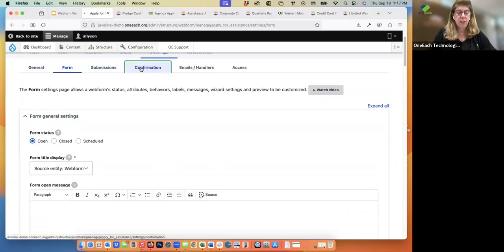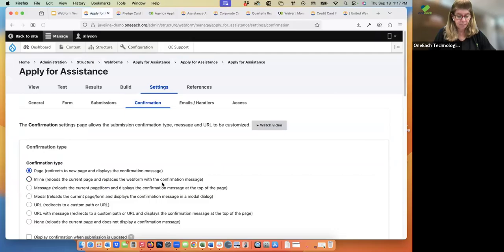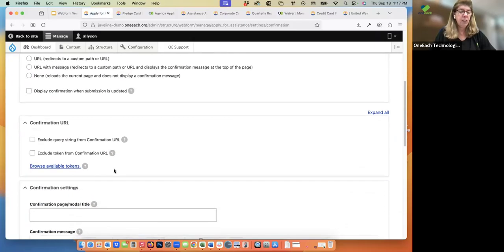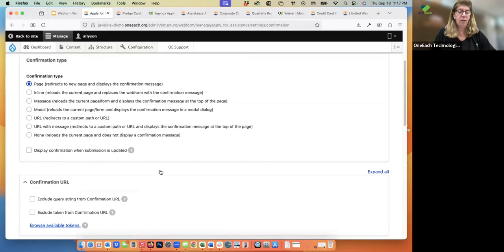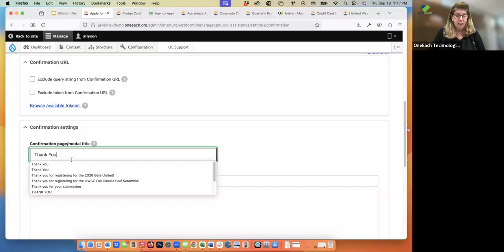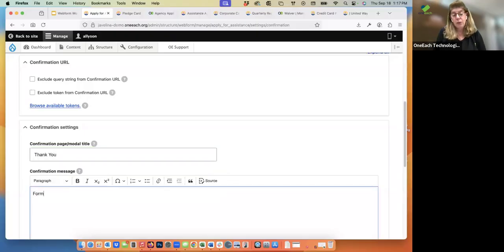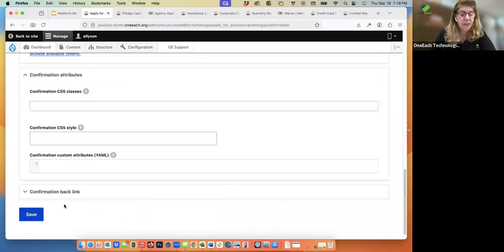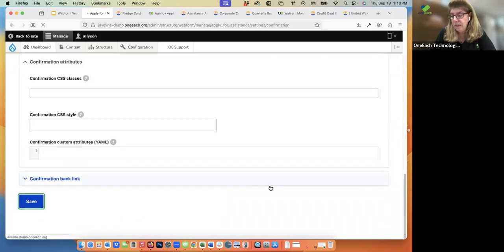I'm not going to mess with submissions, but under confirmation, you should always do your confirmation page. Most of the time, you're just doing the general confirmation page, which is something like, thank you, form received. And that's the screen that shows up when they're done with the form. You can design this out however you want. So I'm going to hit save. So that's your confirmation screen.